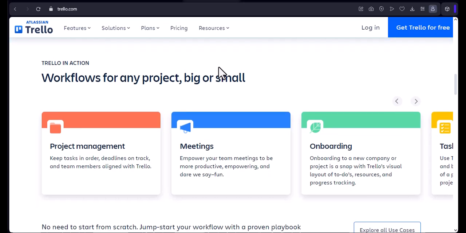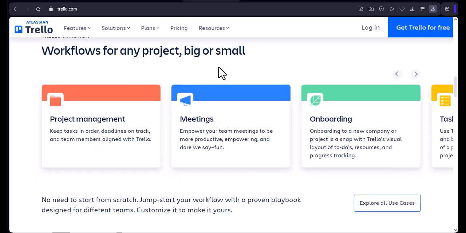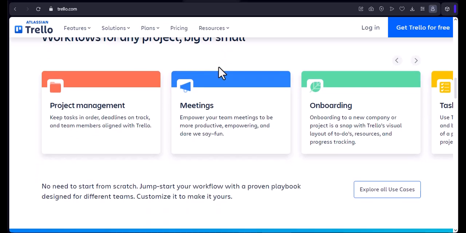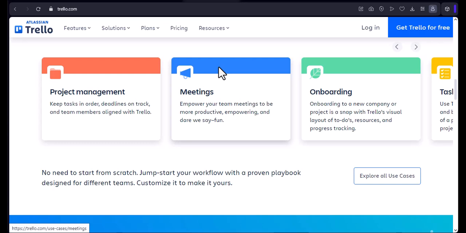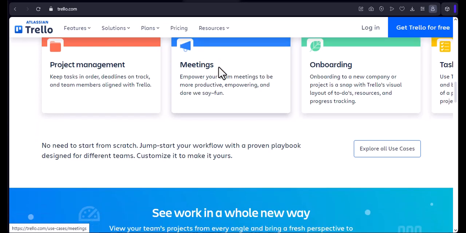Fourth, explore the app settings. Trello offers a variety of customization options, allowing you to personalize your experience. You can change the app's theme, adjust font sizes, and even enable dark mode.